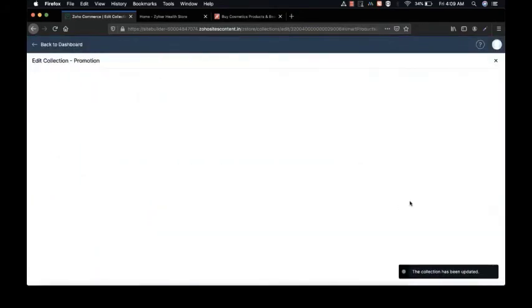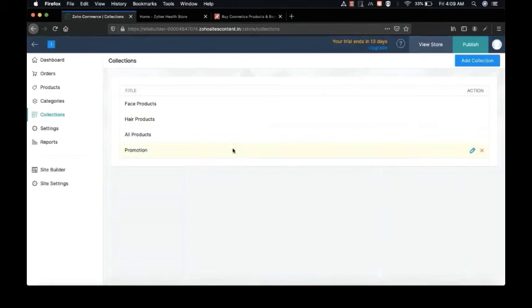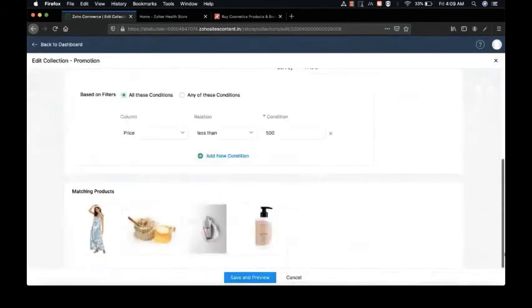So as you can see, right now the collection is being edited. So let's see what products have been matched. As you can see, 4 products under the price of 500 have been matched. So ideally this is a feature that is extremely powerful when you are running various kinds of campaigns.